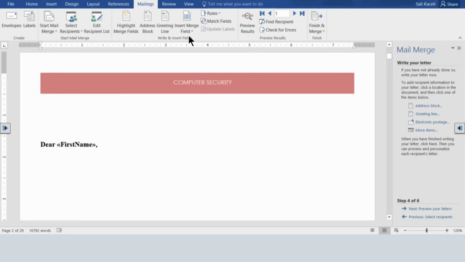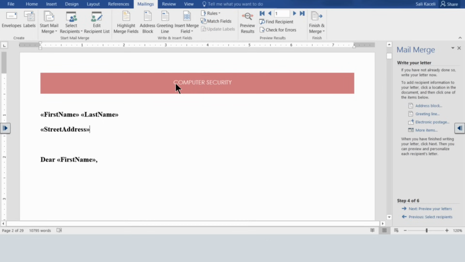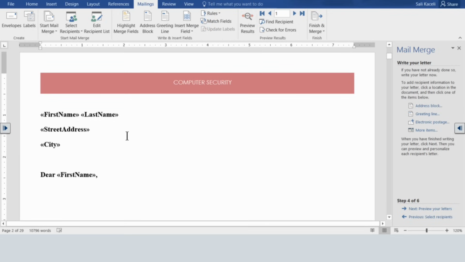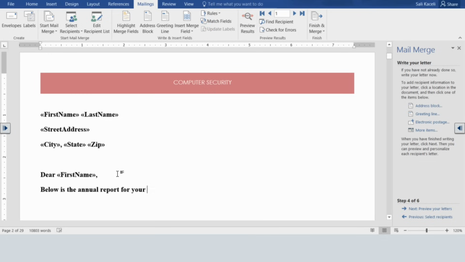So we click here under insert field, first name, space, last name, and then insert field, street address, city, comma, state, and the zip. Now those look coded, but the computer is going to pull them one by one and match them with the Excel spreadsheet, so don't panic on that. Now in here you would write your letter. You'd say below is the annual report for your investments.